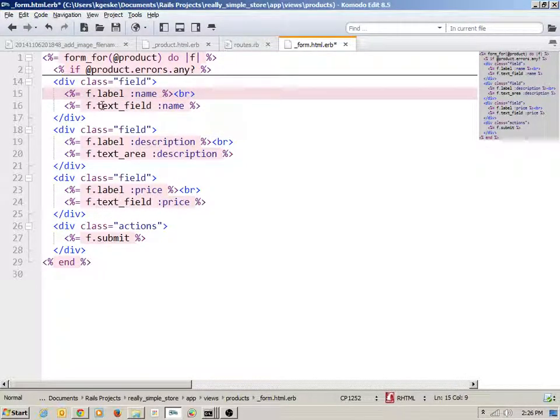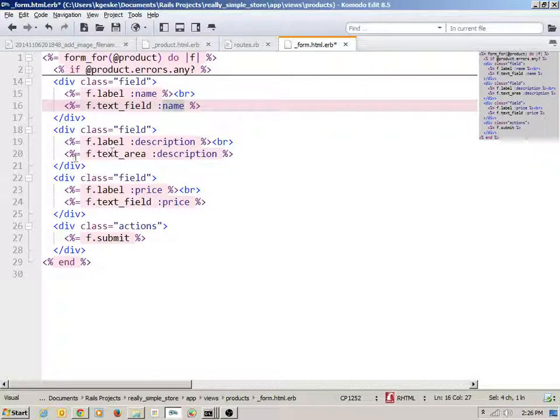So instead of manually creating a label, I say f.label, and it's a label for the name property. f.text_field for the name property. f.label for the description. f.text_area for the description to make it a text area rather than an input. Same thing goes for price. f.submit for a submit button. So I'm building up pieces of my form with this f dot.